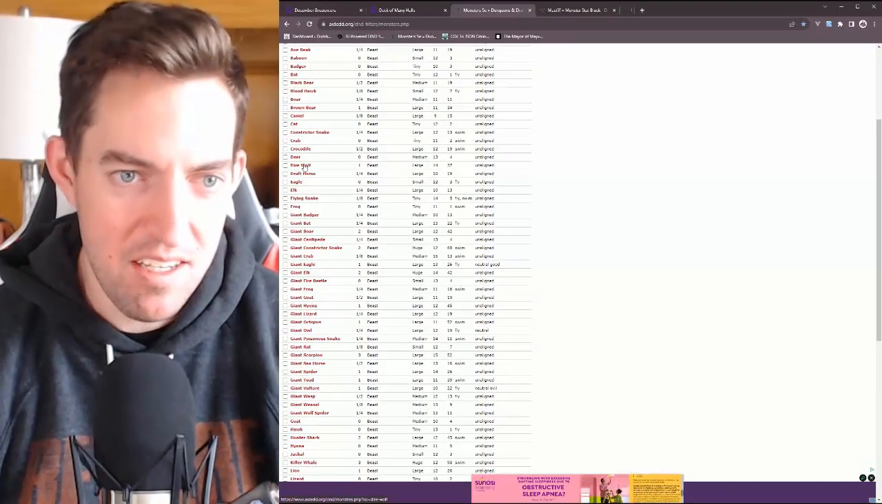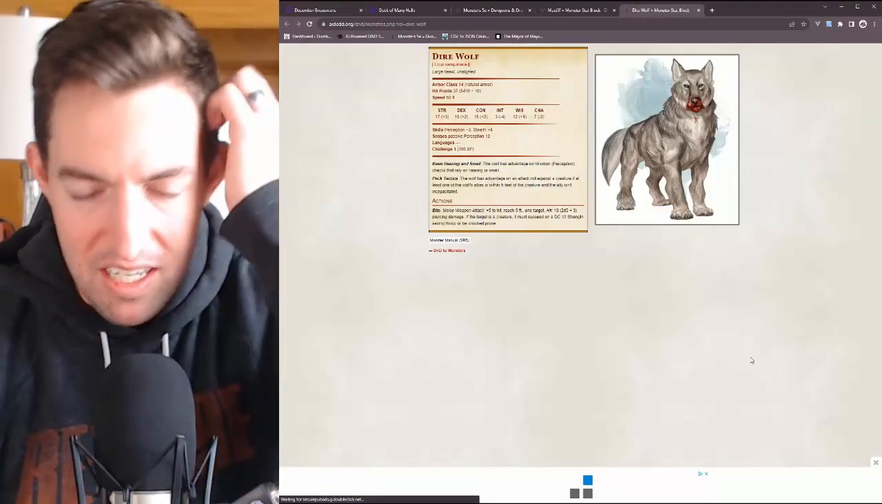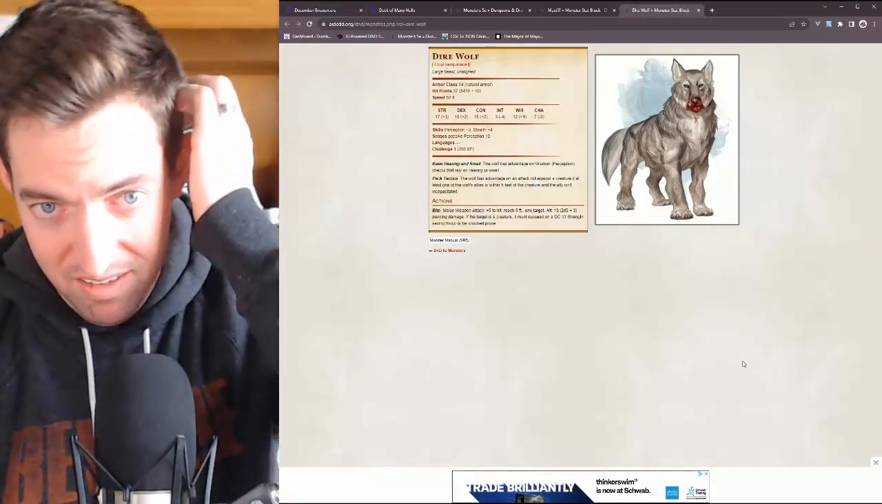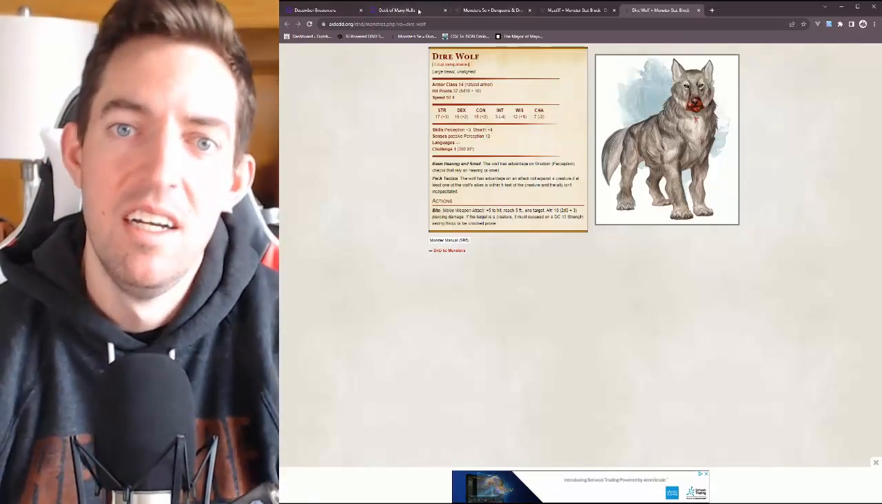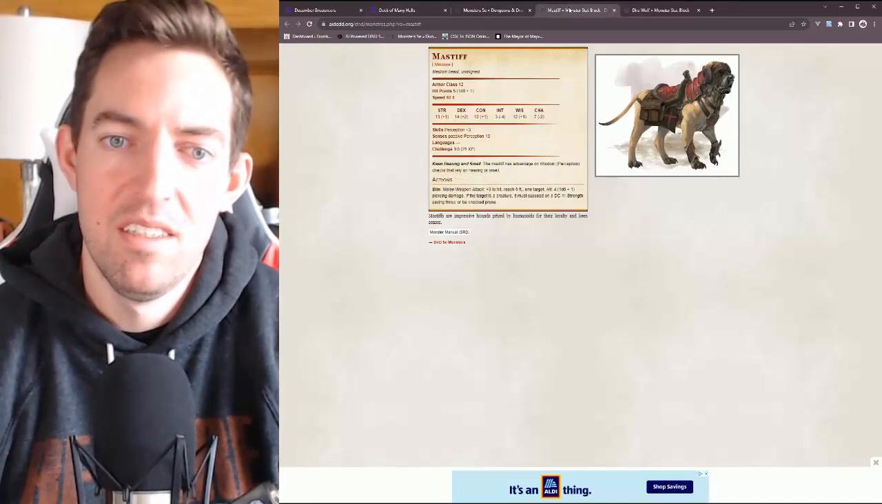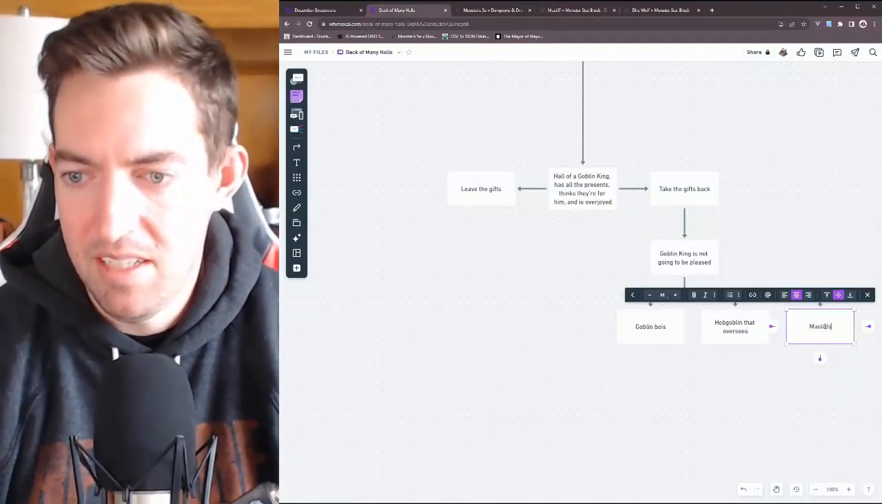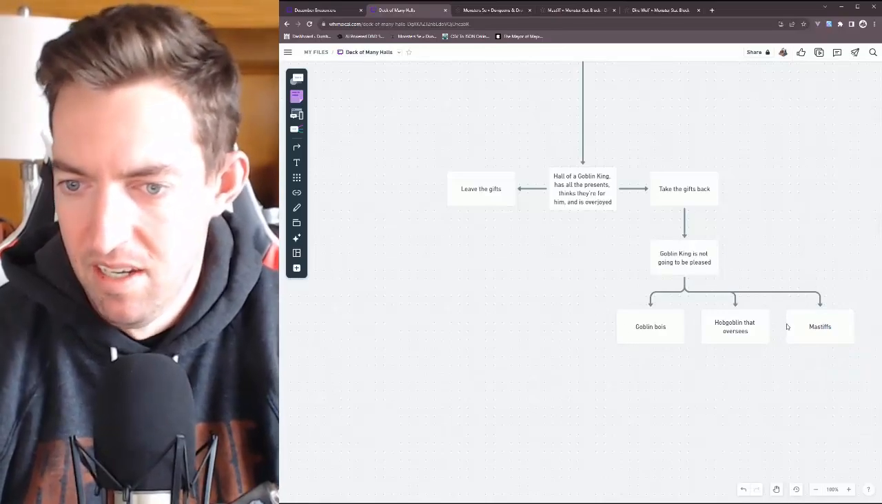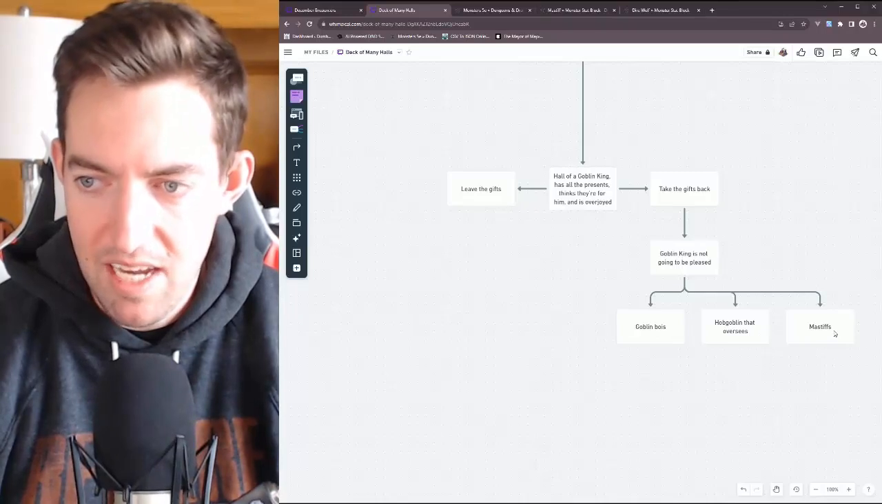Instead, maybe let's take a look at a direwolf real quick. If we're going to be in a snowy environment, I think direwolf may make sense, but this is the deck of many halls. All right, we're going to go with the Mastiff. Mastiffs. Okay, so these are kind of the three groups that we'll be attacking.